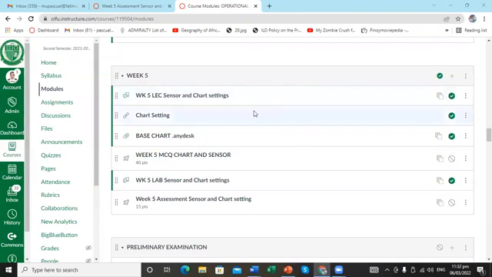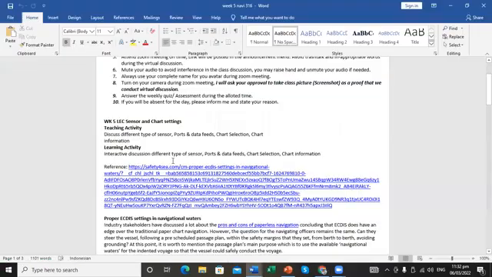Good day. The topic for today is about week 5, sensor and chart setting. So we have different types of sensor, the important data feeds, chart selections, and chart informations in your ECDIS.